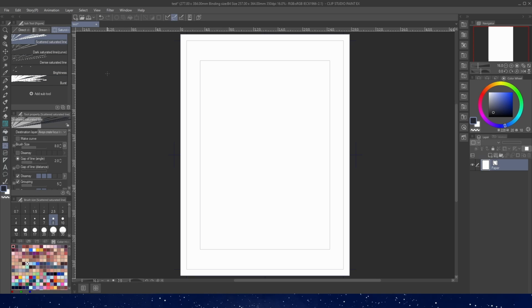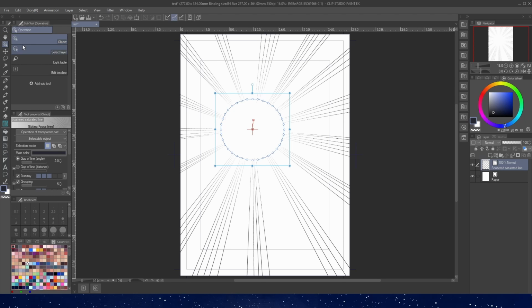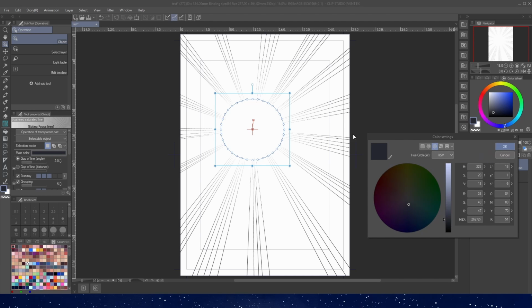For the scattered saturated line, this one is probably the most commonly used, so I'll go into more detail about it. You create it by dragging out a circle. Now, this default option honestly doesn't look very good. There isn't much variation of the lines, they're all grouped together, there's a lot of negative space, but luckily we can easily make adjustments to this. To do so, you can again go to the operation tool. So here we can do things like changing the main color.